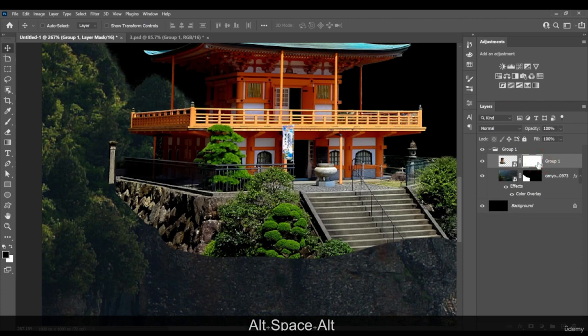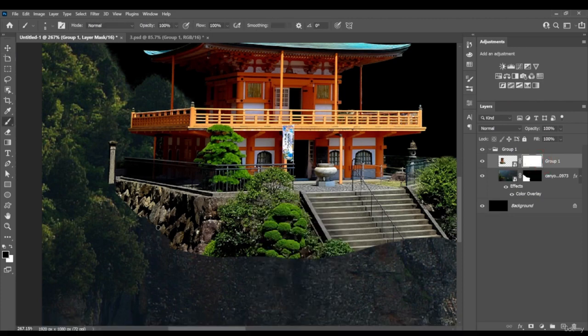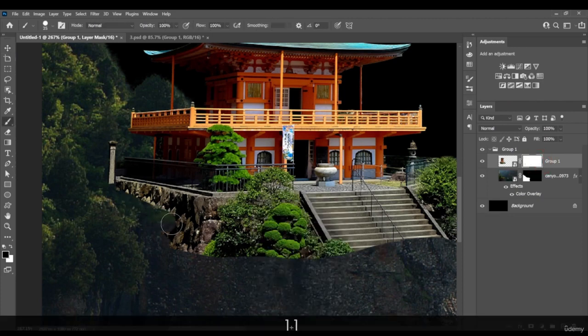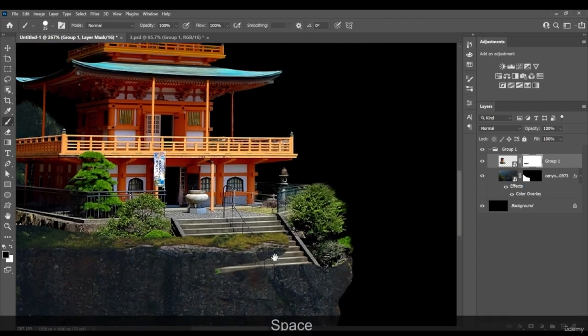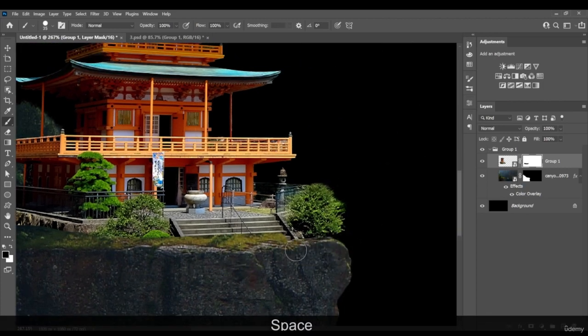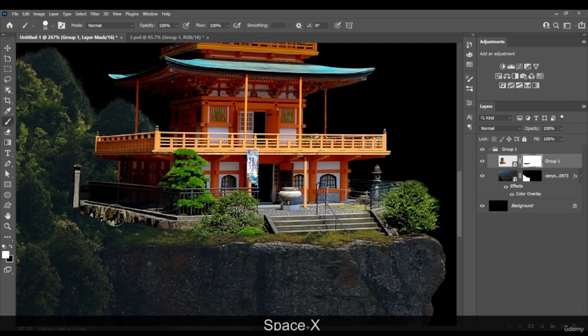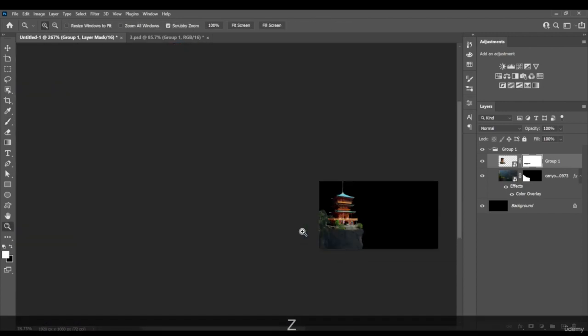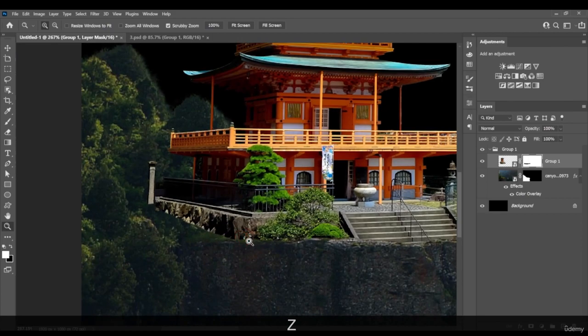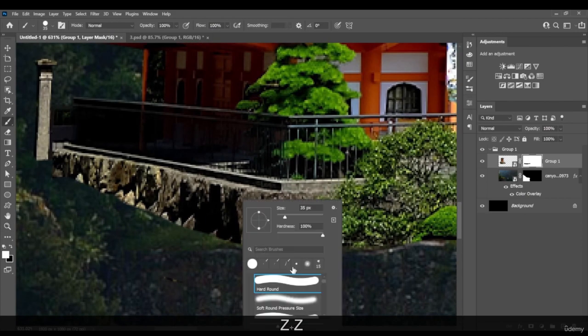Let's refine the transition between the rocky surface and the building. So I'll just erase this part using the hard edges. And now let's start to enhance this part. Let's get back some parts here. And this transition, I don't like it.